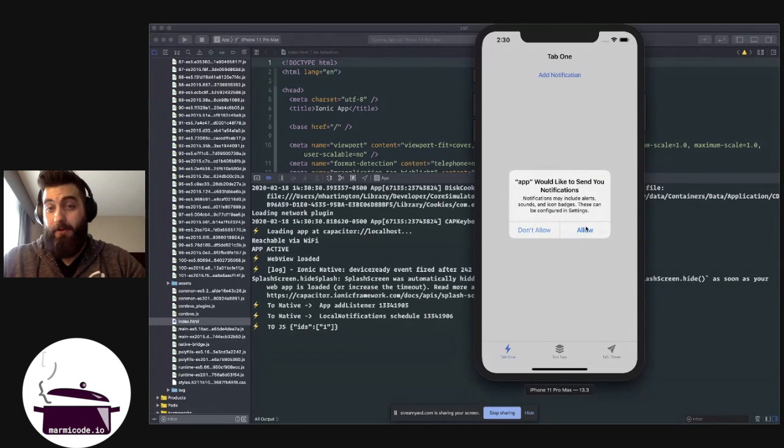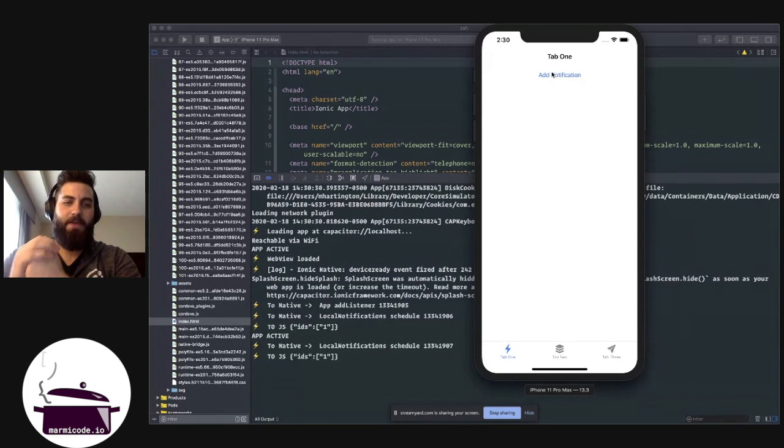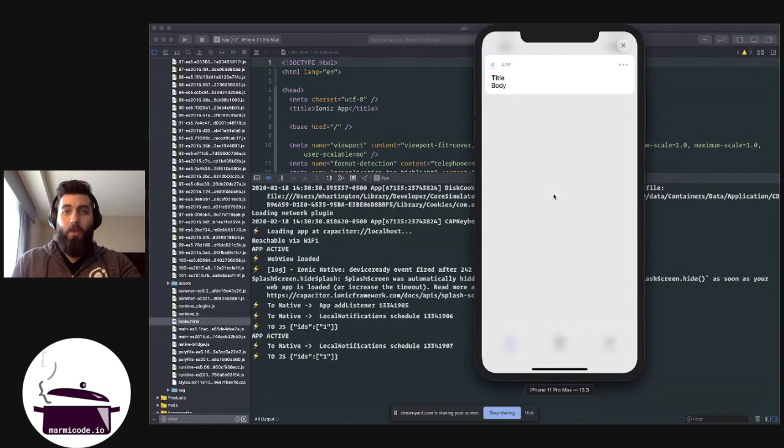App would like to send you notifications. Allow. Let's wait a little bit, and let's just schedule a notification. So right now we're calling schedule notifications under the hood, and we have our notification interacted with the native notification system. So this just works. I'm not having to change how that behaves, how that works. It just handles it.